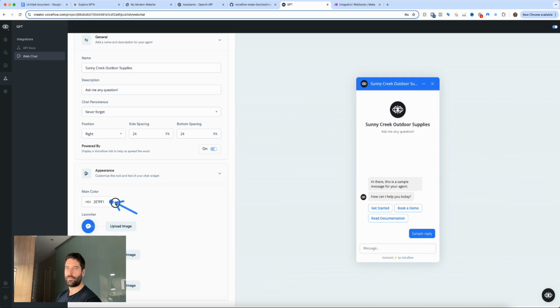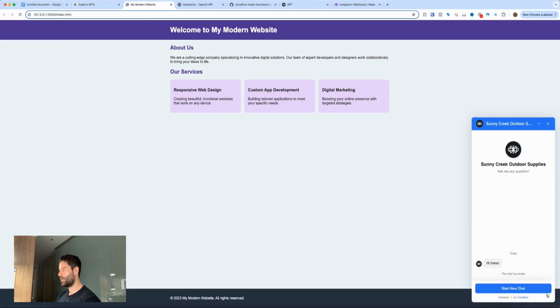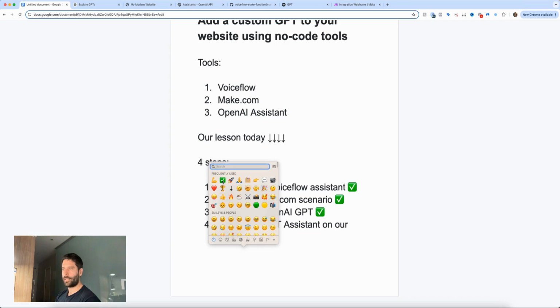Now you can customize even further by changing the color here, and then any of these icons. Now back on our dummy website, let's just reload the page, click on the widget, and now we can see the changes reflected instantly for our chat widget. All right, that was the final step.